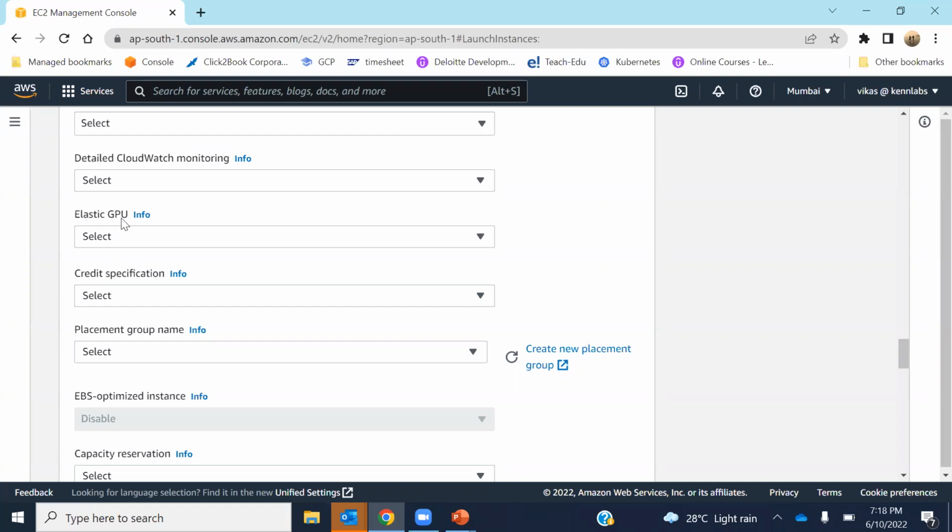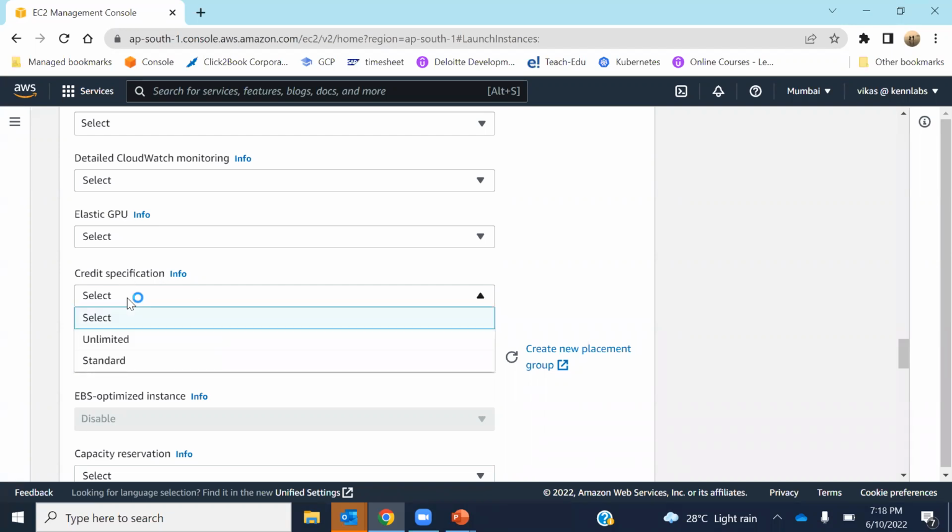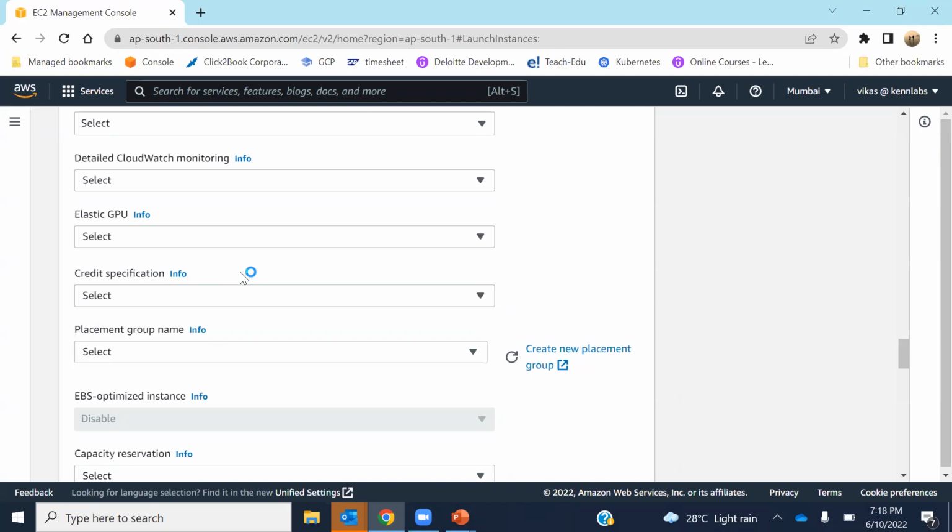If you use GPU, many of you may put some graphics card on your machine because you're doing some extra work. So elastic GPU is the same as your graphics card. Credit specifications: many times you get credits. These credits you can use, or you have bought some reserved instances, and from there you get some credits. So you can use it here.